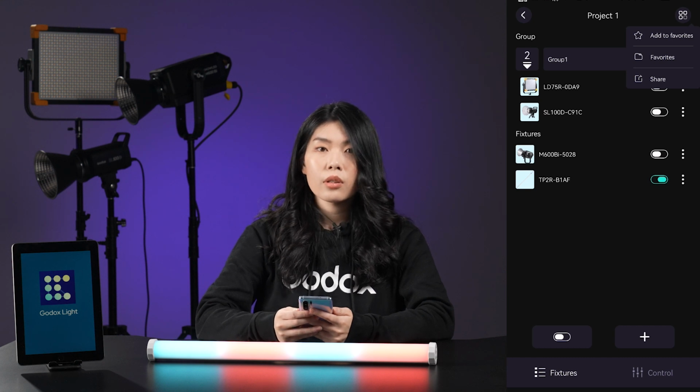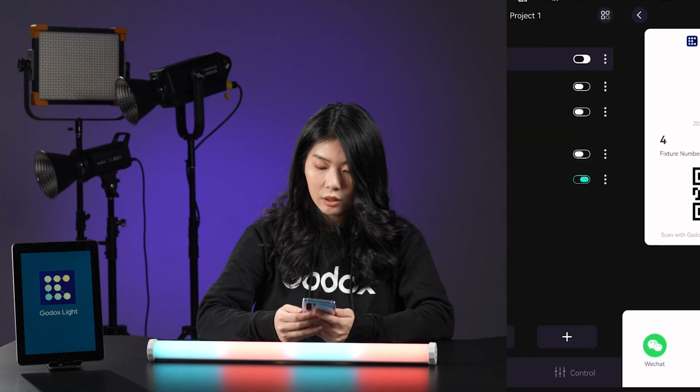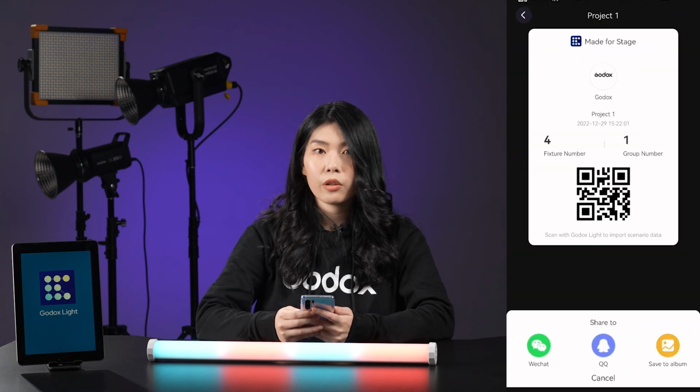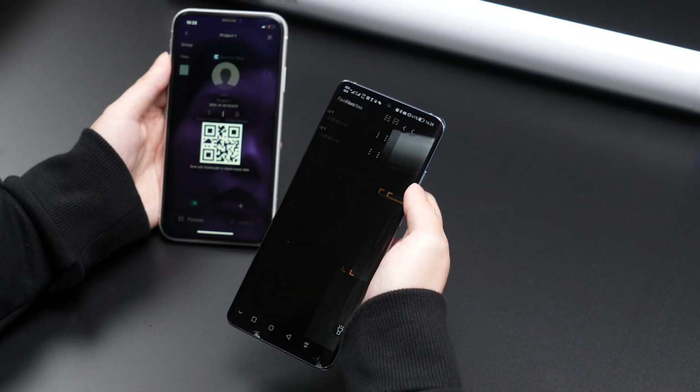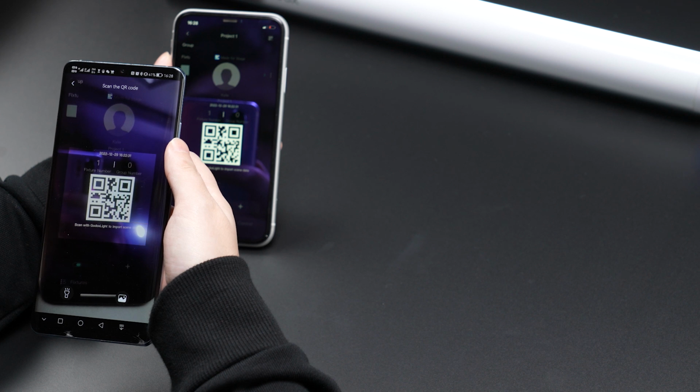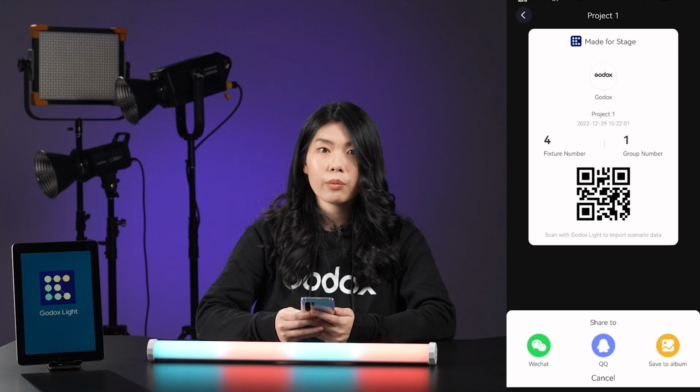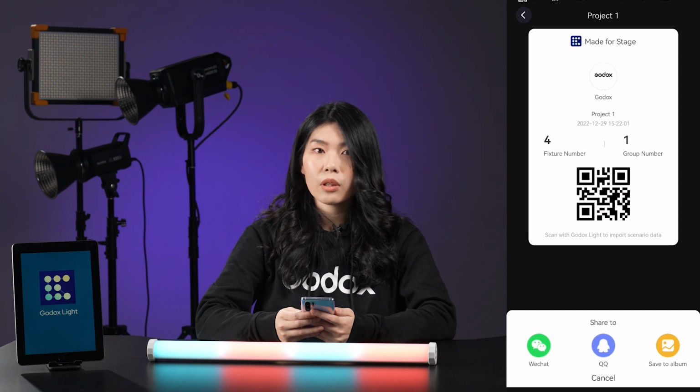Another way to store and share data is by QR code. Tap here to share, and it will give a QR picture of the current scene. It supports free data sharing between different mobile devices and accounts. To import data, reopen the favorites, tap the scan button, and scan the QR code from another device or album. This function really helps to save you a lot of time for fast-paced work and enables a seamless workflow within a team.